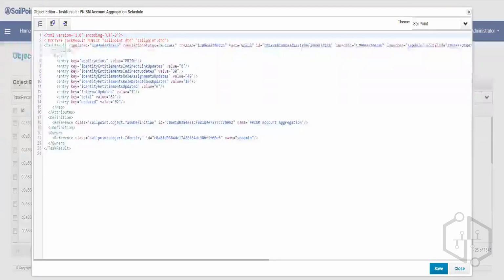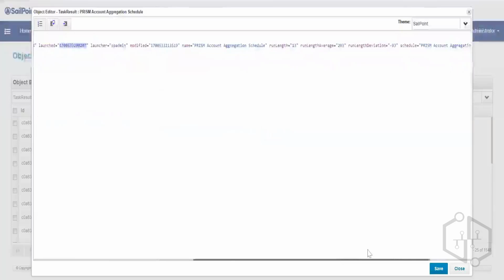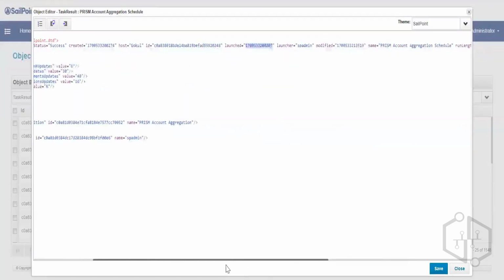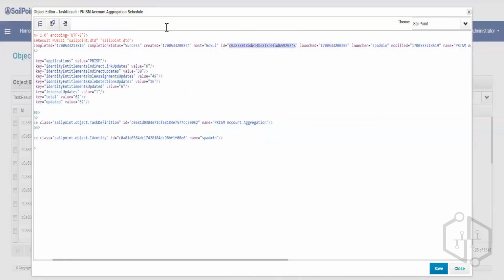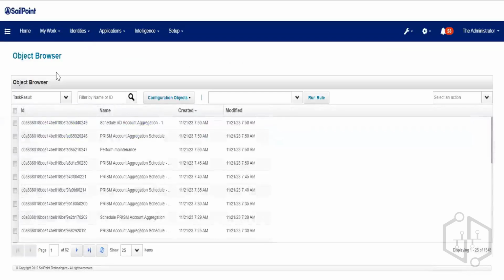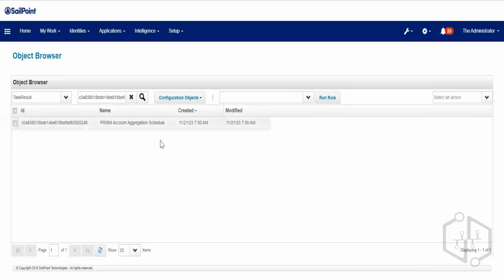As I said already, each and every object will have a created date, modified, launched date, so some timestamp value will be there. If you want to validate when the task got completed, you should have a human timestamp, right? In that scenario, you can convert with the help of an epoch converter. And each and every object will have a unique ID value. So where is that ID value? Yeah, this is the unique ID value of this object, Prism account aggregation. So I can search with this.